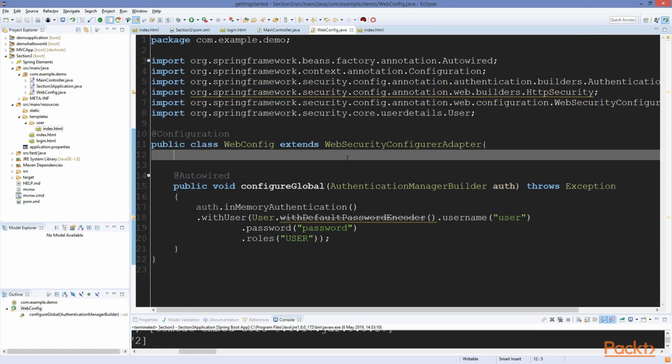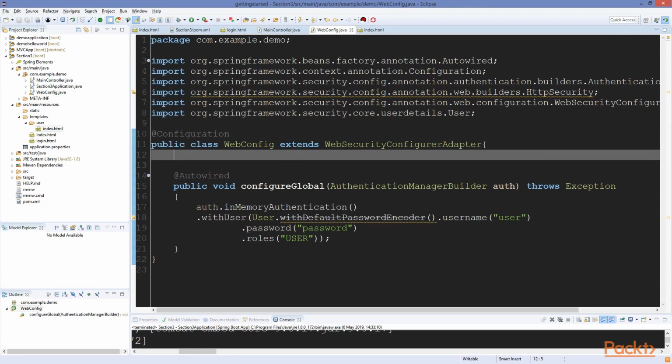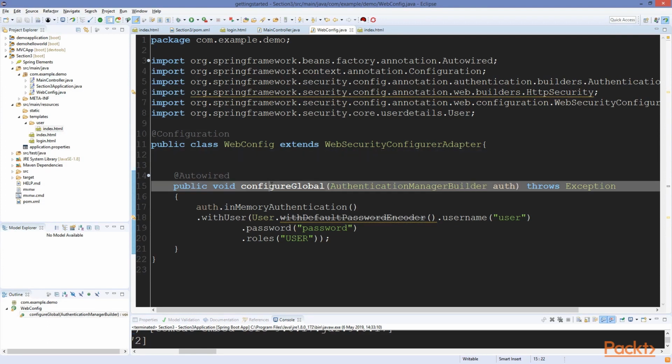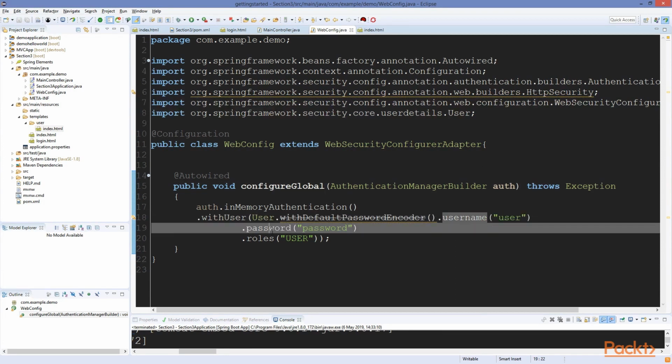What we now do is we implement the web security class. For this purpose, I have added a class WebConfig that extends the WebSecurityConfigurerAdapter class. With configureGlobal, we implement an in-memory user with the username user and the password, and we set the role to user. You see that the default password encoder is deprecated. For demonstration purposes, it is okay to use it, but in production, you shouldn't use it anymore.